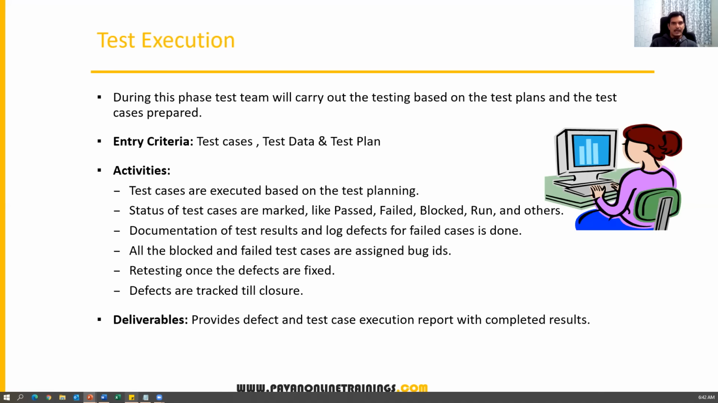Okay, so before starting the testing, you should have test cases ready and approved. Unless your test cases are approved, you should not start testing. Test data is required sometimes for your test case, and the test plan should also be with you, because you need to know the timelines and everything. So you have to keep these things in hand. That is the entry criteria. Then test execution will start.